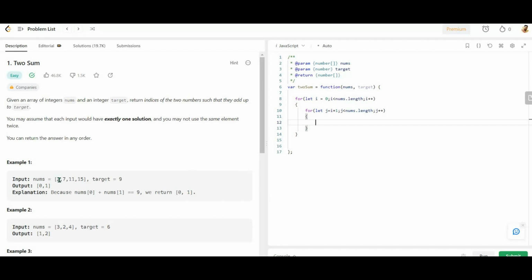Now, if we add this one with this one, that should be compared with the target, right? So that means if nums of i plus nums of j equals, let's match the type also, okay, target, then we will return the two values i comma j.